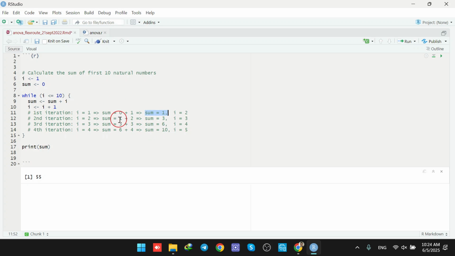In the second iteration, I equals 2 and sum will become 3, because 2 plus 1, which is the value of the previous iteration of sum, will become 3, because we are trying to calculate the sum of the natural numbers from 1 to 10. So now we added 1 and 2.